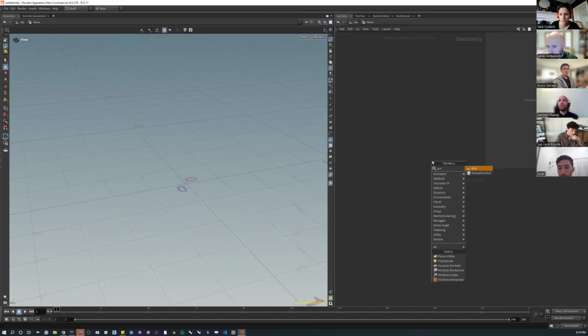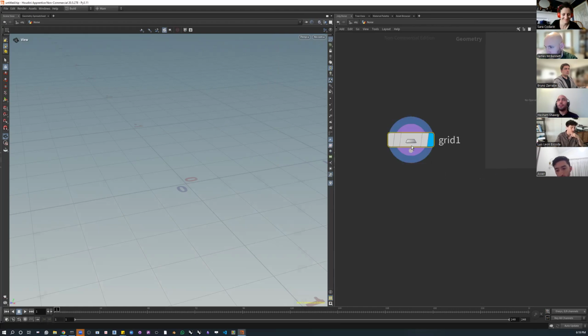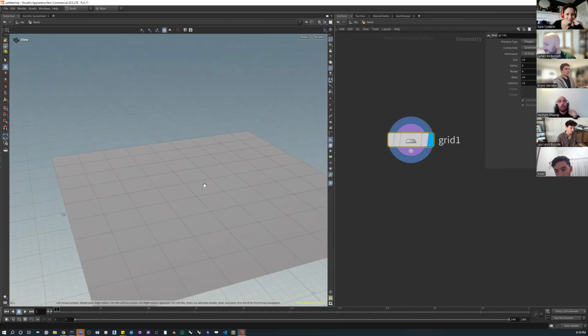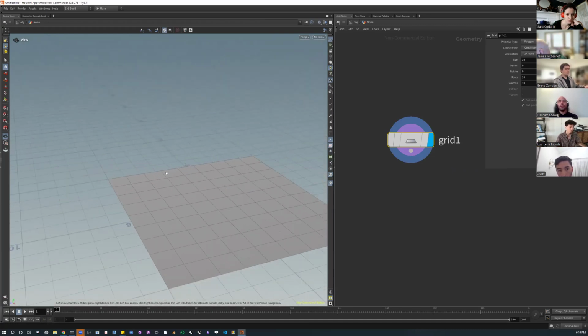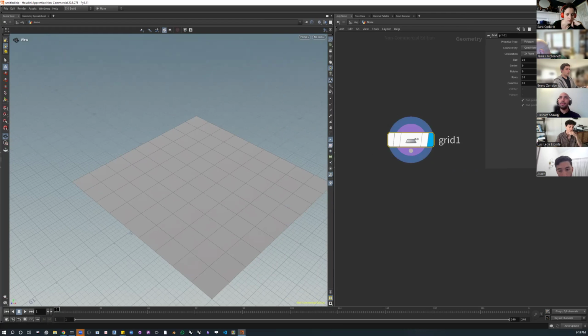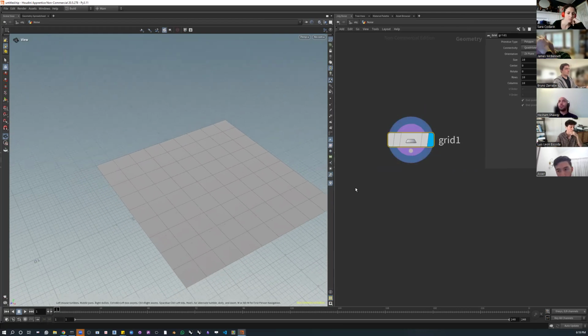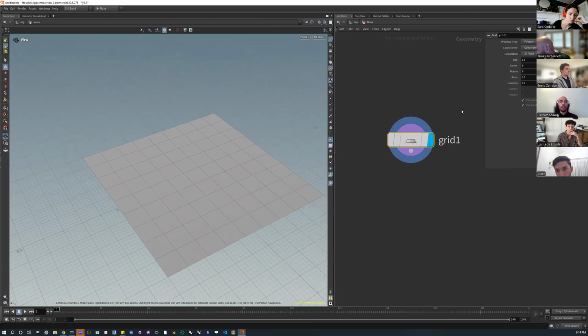Sorry, it's called grid. I'm being biased by my Grasshopper knowledge. So a grid. So it's called a grid here. With a grid, we are creating a plane that has a number of faces, and those faces are quad faces.